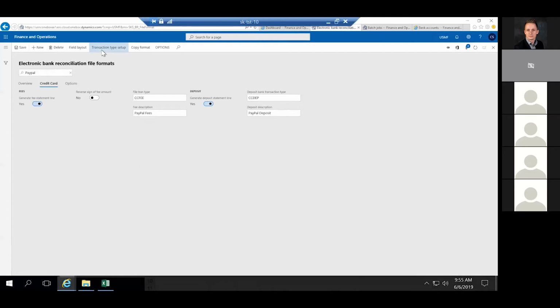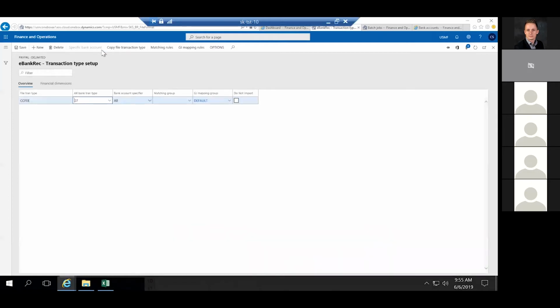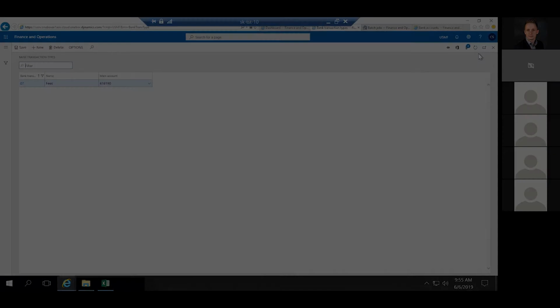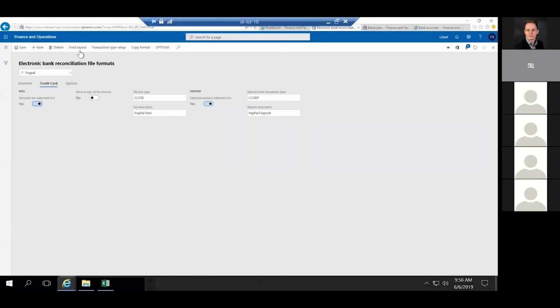One more screen here then. In transaction type setup, and again, Pia will have a little more examples of this in her bank rec piece, but per transaction type coming in, we can set up what we want to happen from an accounting standpoint. So fees are typically not something that's going to be in your system already, so we need to account for those fees. So we map it to a bank tran type of fee, and this has a main account associated with it. Basically for the setup, we set up a bank account that would be holding all these credit card transactions every day.